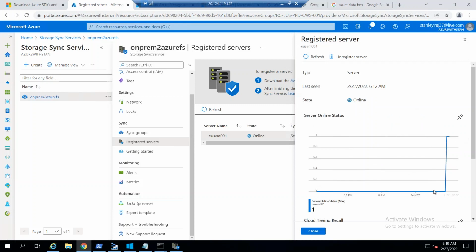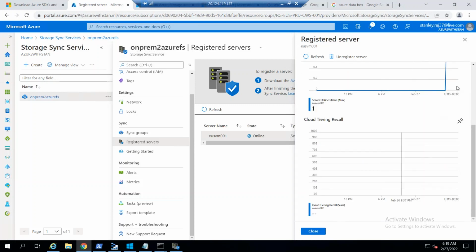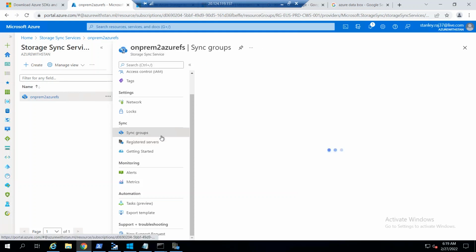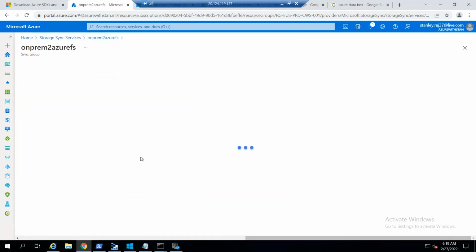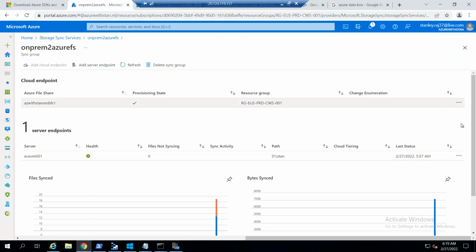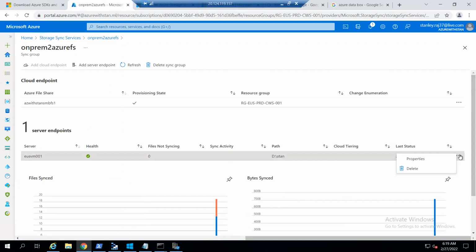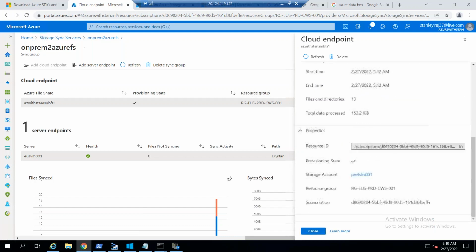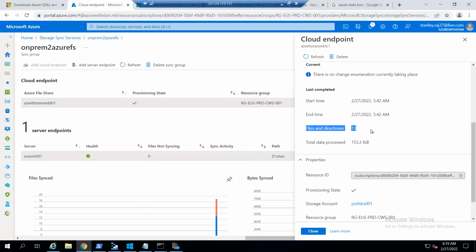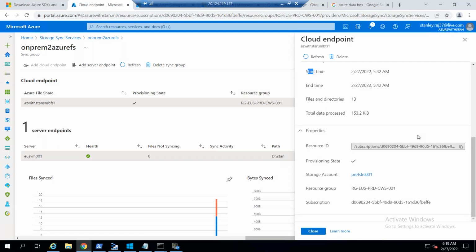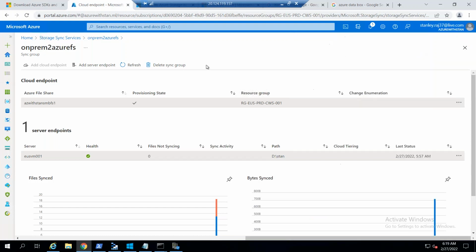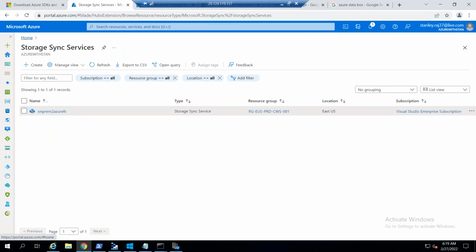You can see the server availability status. You can see how much data and how many files are transferred. You can get more statistics on the sync group also. Within the sync group, you get how many files have synchronized, how many bytes have synchronized. You can see how many files and directories have been synchronized, total data, when it started, when it ended, and what the current status is. You have a lot of statistics available if you go inside the Azure File Sync. So this is a very common use case that a lot of customers have.